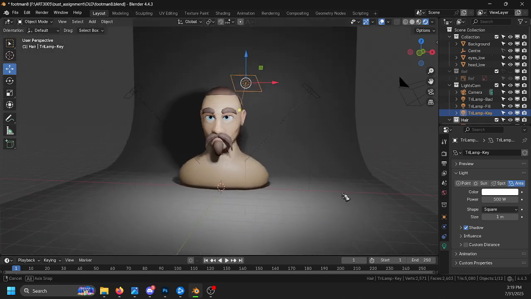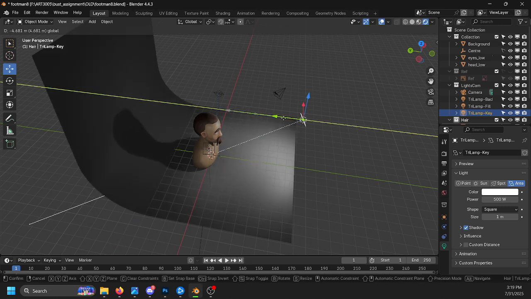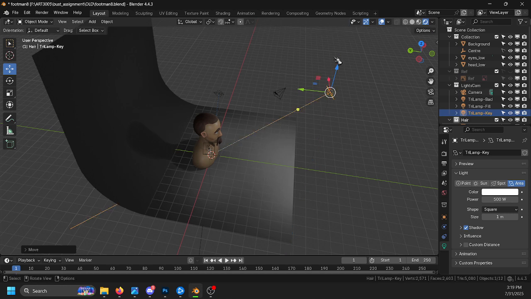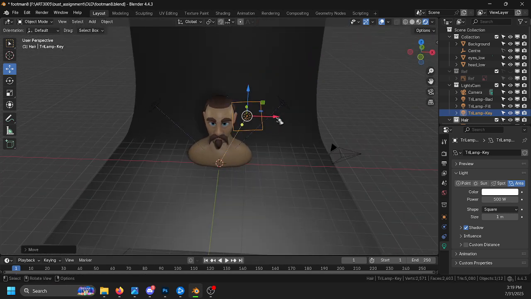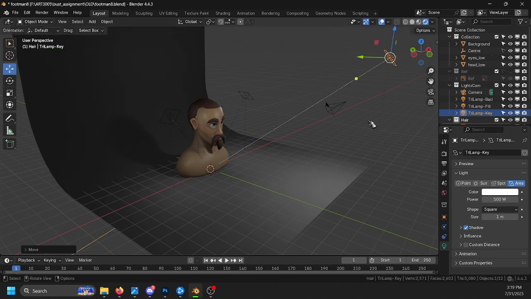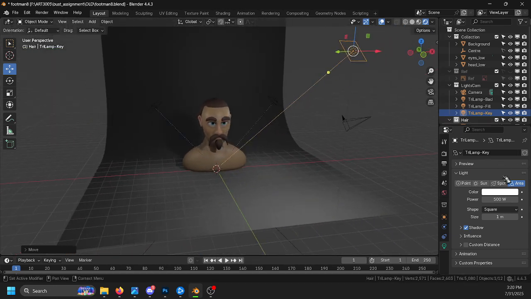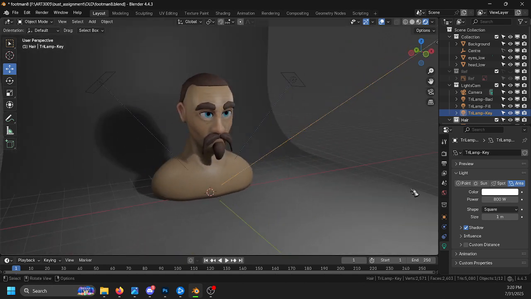Okay, that's a little blown out. Maybe we'll try moving it away. Bring it up a bit. And I don't want the light to be directly on my character, so maybe I'll have it off to the side a little bit. Maybe let's try 800 watts. That's looking a little better.